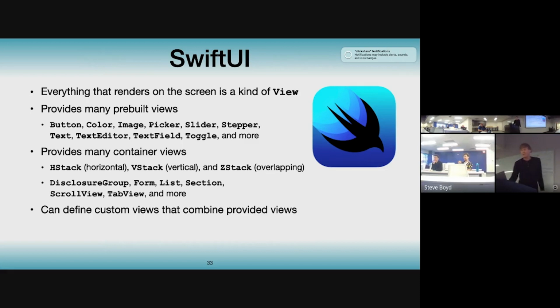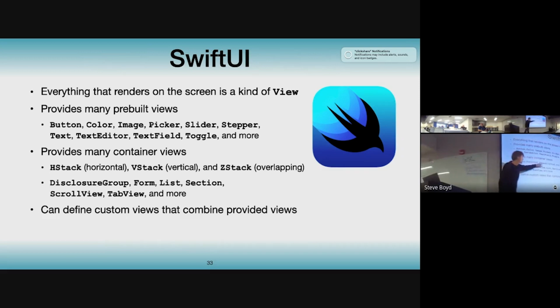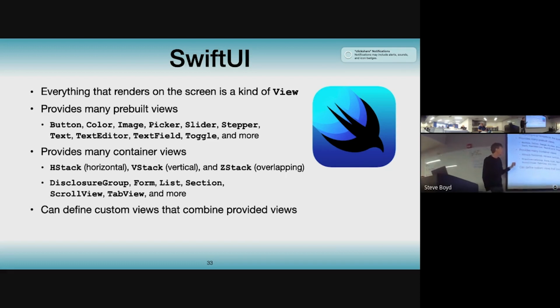All right, so now on to SwiftUI, the main thing that we're here for. So everything that you render on the screen is a kind of a view. There are a lot of built-in kinds of views, simple things like buttons and text fields. And then there are some container views. Earlier we saw VStack with a vertical stack of views. There's also an HStack for horizontal, and then a ZStack for putting things on top of each other. There are other kinds of containers like a form or a list or a scroll view.